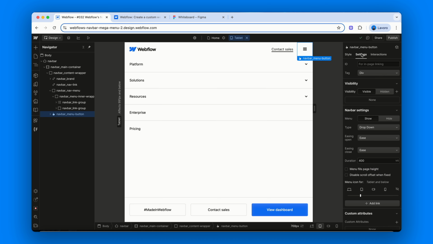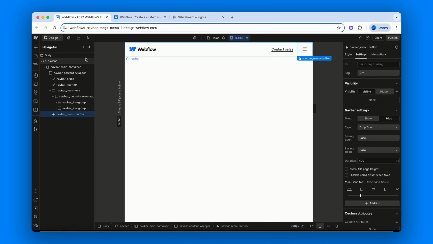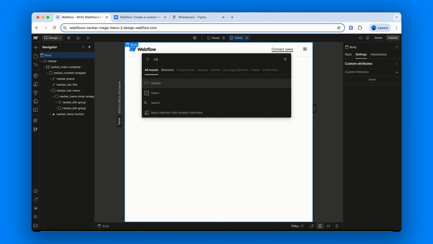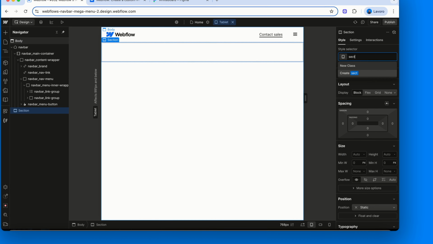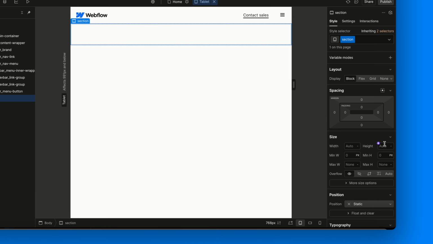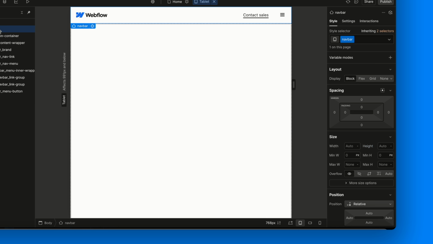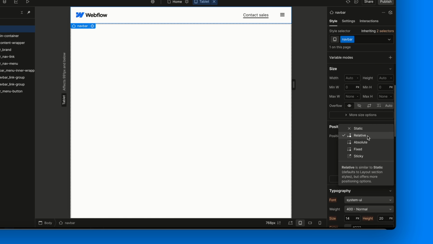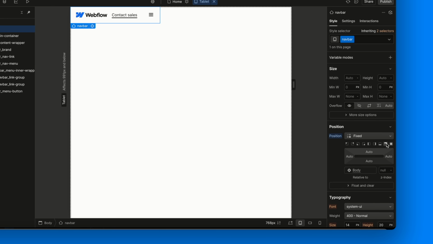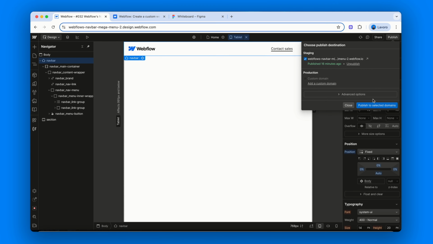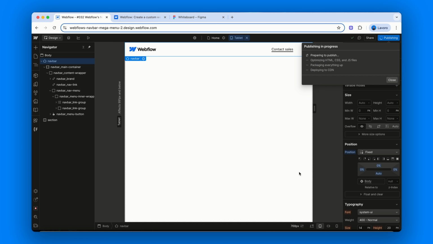We'll go back in our Webflow project, select the body element, and add a new section. Give it a class, and set its height to 300 VH. This gives us enough content to scroll. Now we select the navbar and set its position to fixed, and then we choose the option top, so it stays stuck at the top of the screen. Then we publish the project and open it on a real mobile device.